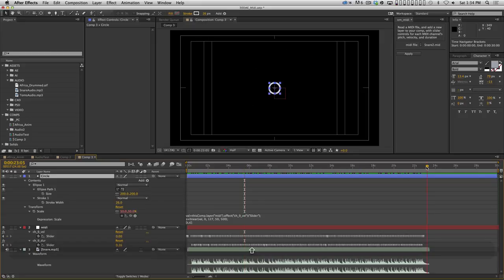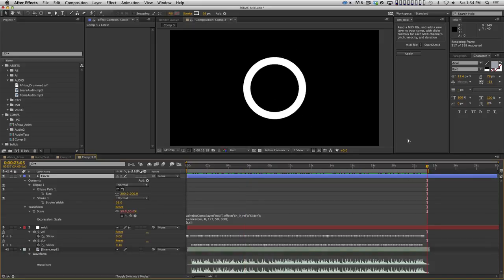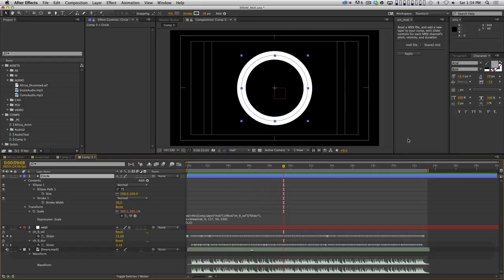So let's do a quick RAM preview here and play a little bit of this. So you can see that it's working. Now obviously it's very jerky, and it's not super useful yet. If you just wanted something really flickery and cool, and maybe you just wanted a layer to turn on and off instantly in time with music, you can do a very simple expression like this and get that to work. If you want to have things be triggered and trigger particles and things like that, then it's a little more tricky.